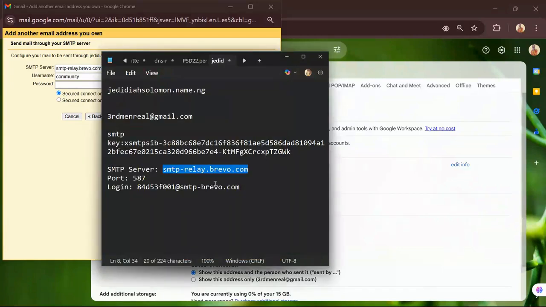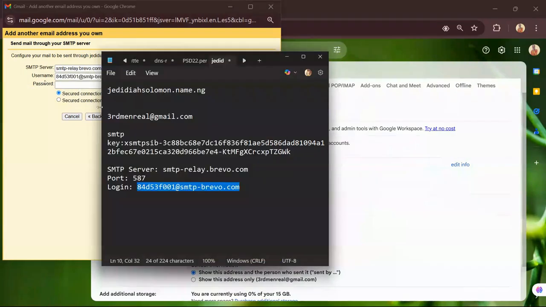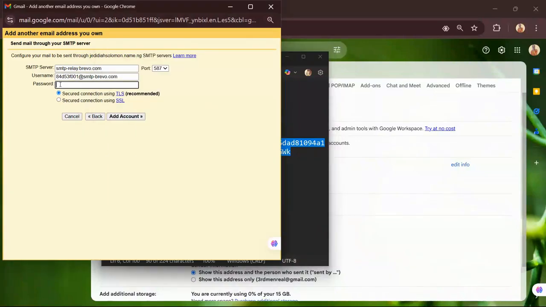The username. So the username will be this login details here. So we'll use this. The password will be our SMTP key. So this will be our SMTP key. Perfect. So under TLS recommended, port 587. Cool. We go.